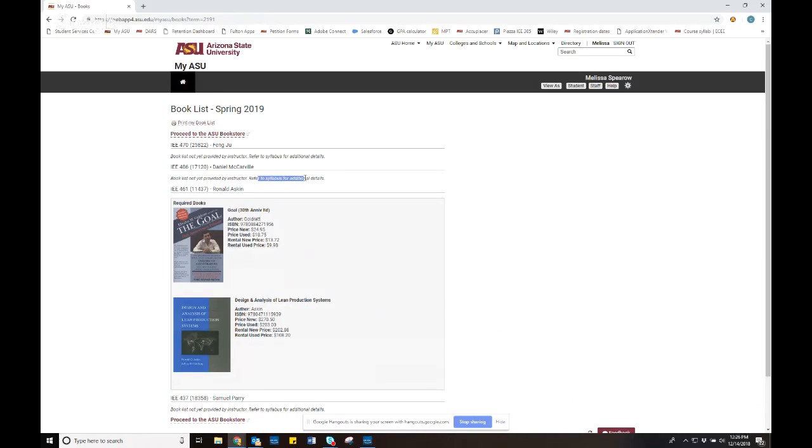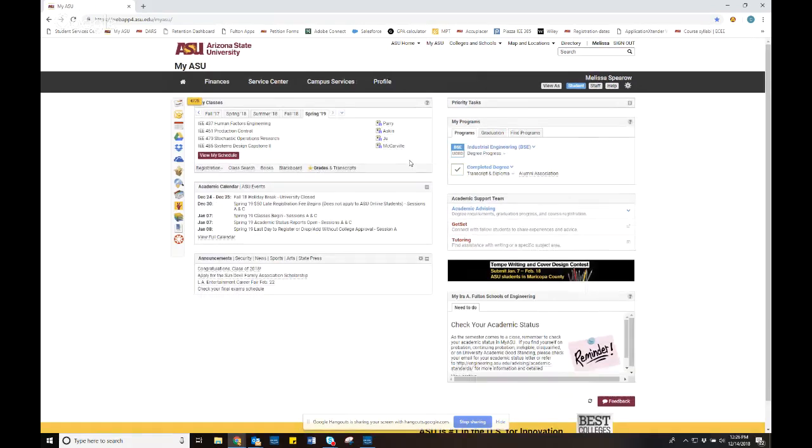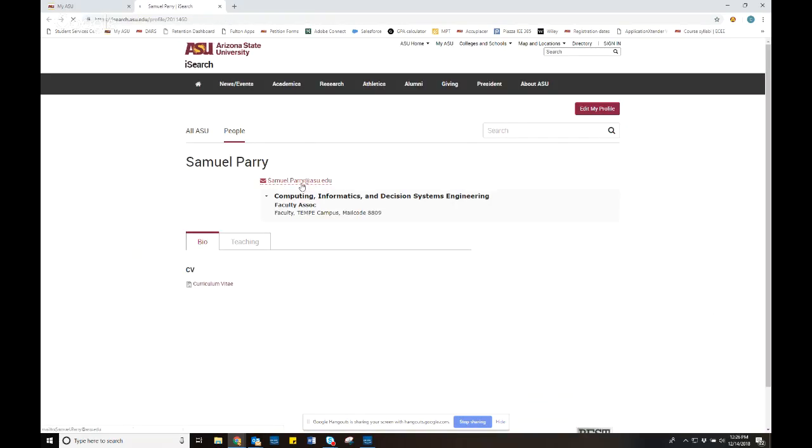It says refer to the syllabus, but usually you won't be able to see your syllabus until it gets pretty close to the semester starting. So if you're getting a little antsy about the books, then just go ahead and find and click on your instructor's name for the class you're registered for. And it will show you their email, and then you can just email them directly to ask if there's going to be a textbook you need to purchase.